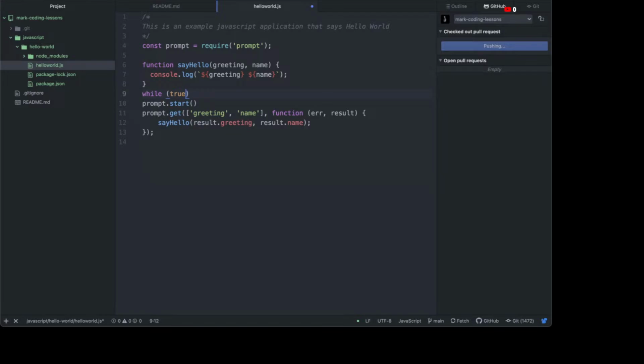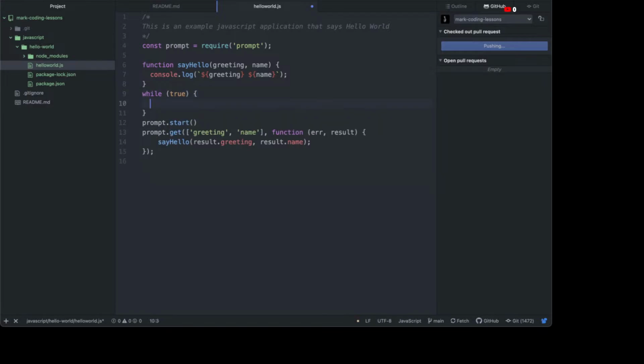So I'm just going to put while true. While true is always true. True is equal to true. 1 is equal to 1. 2 is equal to 2. You know what I mean? While true, then you get the squiggly brackets, and you're going to run the code inside the squiggly brackets over and over while true, which means forever.